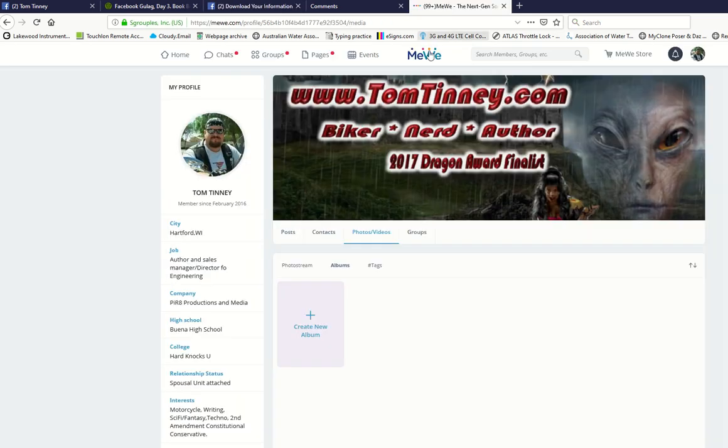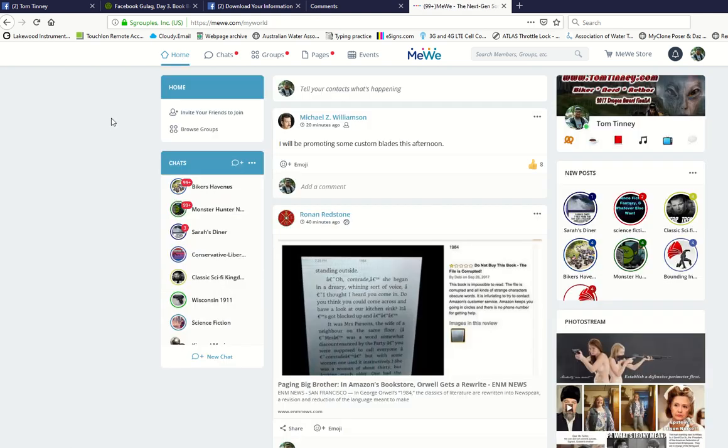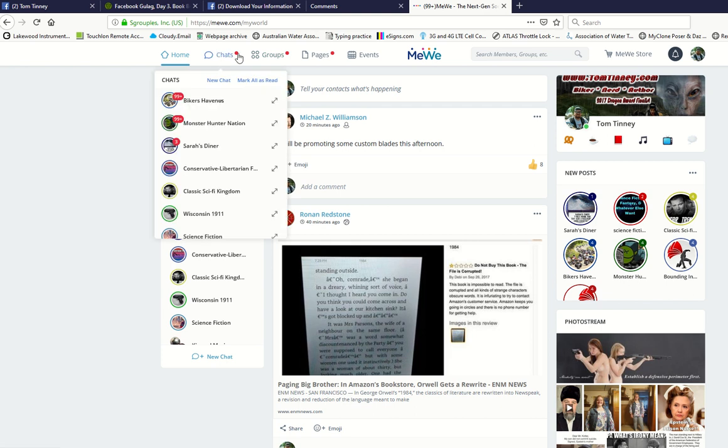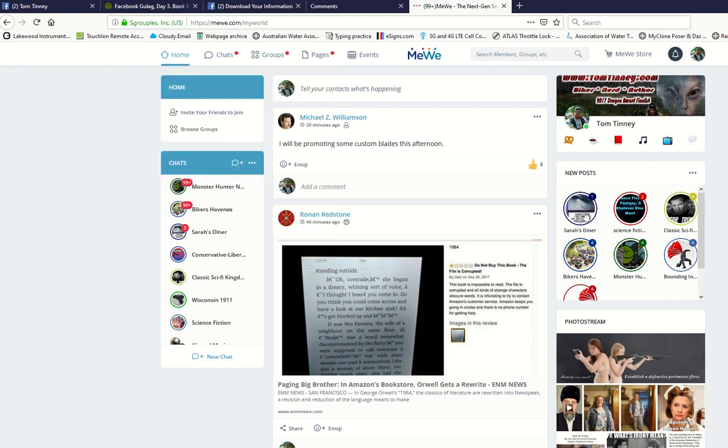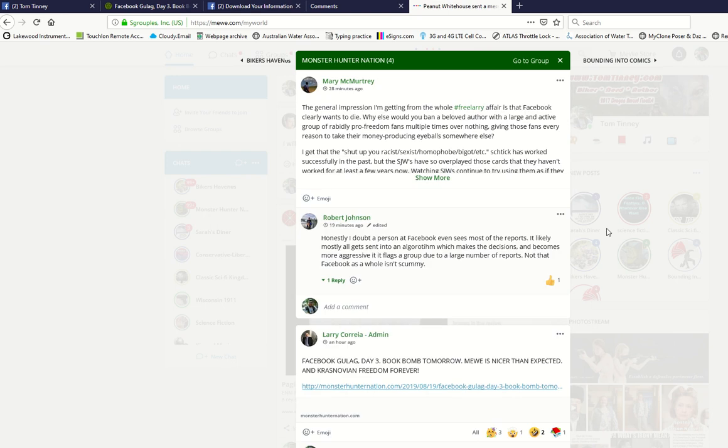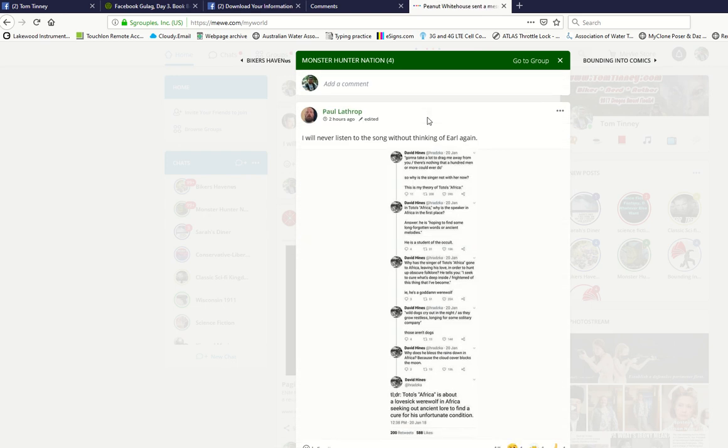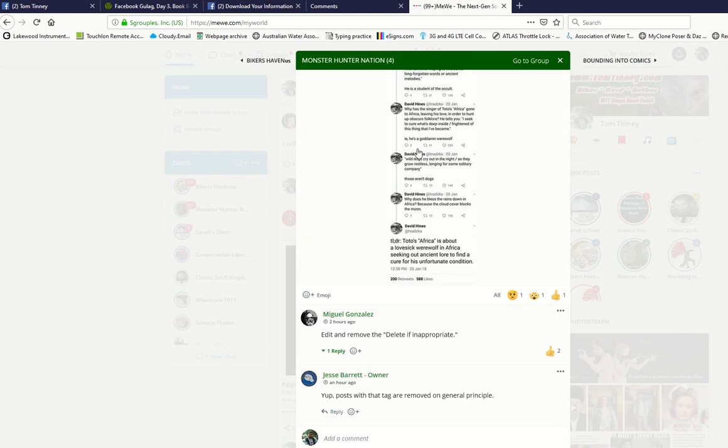A couple other things I noticed about MeWe, which I hadn't noticed before: if you're on the home page, it shows new posts from the groups. And your photo stream shows the new photos that are popping up. I typically run in groups. I'm not a big chat guy yet. So I got one in Sarah's, I got two in this one, I got four in Monster Hunter. I click on Monster Hunter, and it will show you the four most recent posts without you having to go to that group. But if you want to go to the group, then you click go to group.